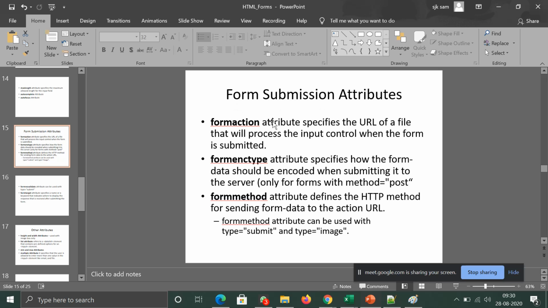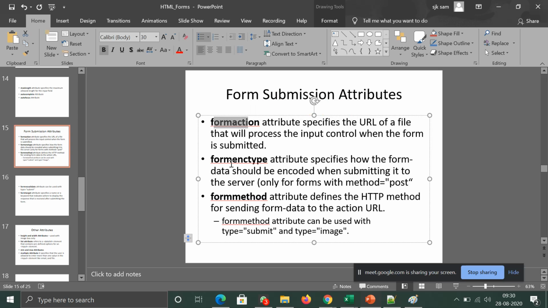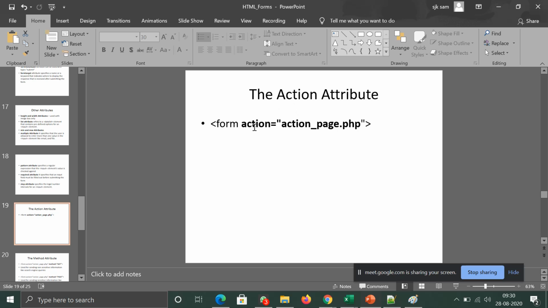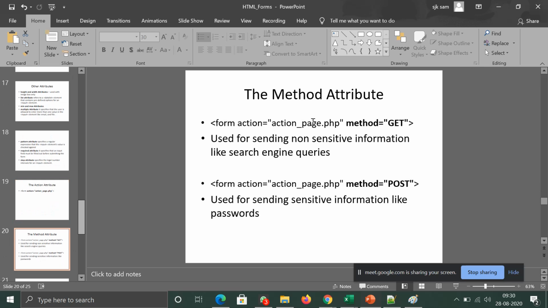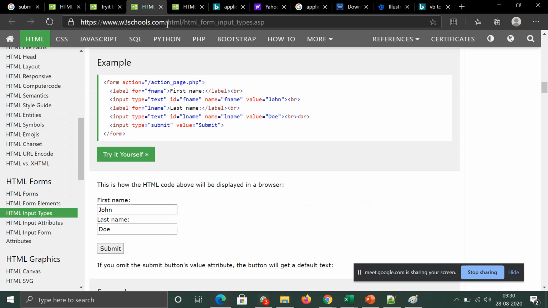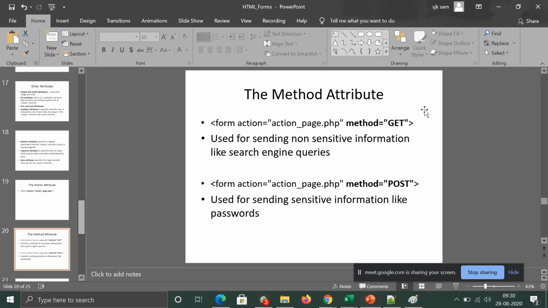When you submit, there is something called a form action, form type, form method. You will be giving this along with it. So the action attribute: form action equal to action page.php, or you can even give an HTML page. There are two methods for that, one called the get method and the other the post method. Whatever the computer sends, it will be sending through the URL. For example, a username and password you type will be sent through the URL. So there are two methods to send it, get and post.